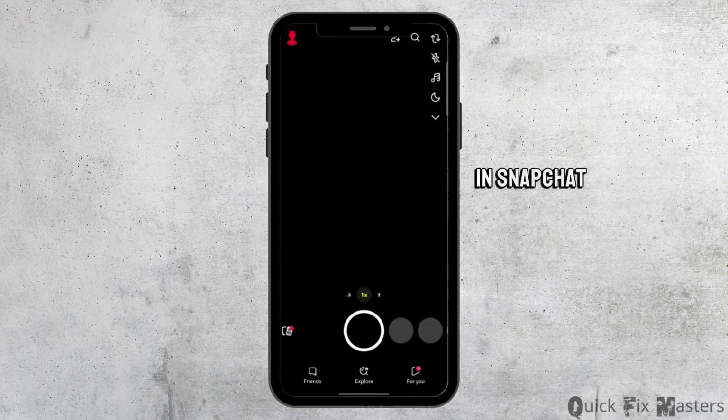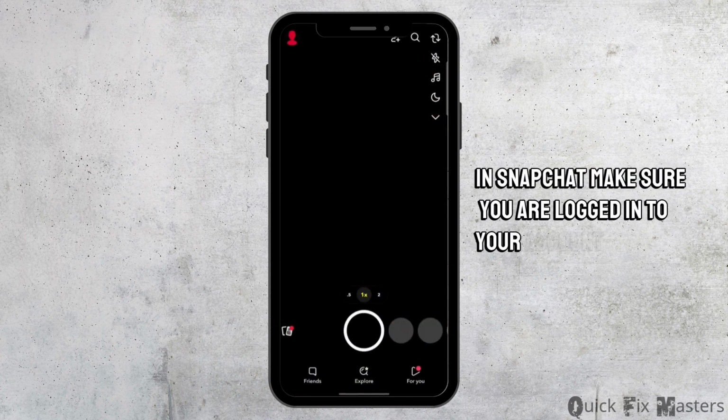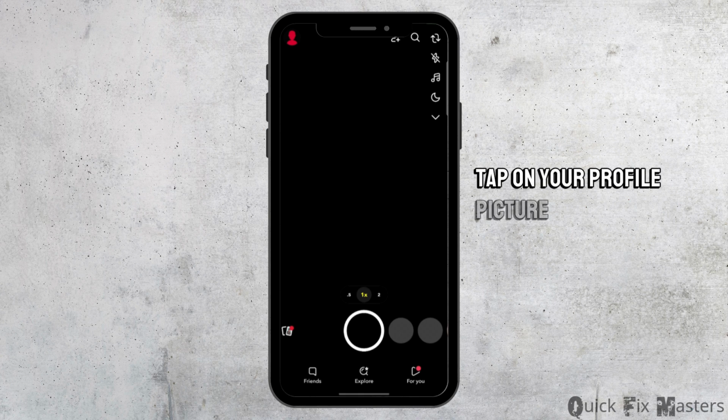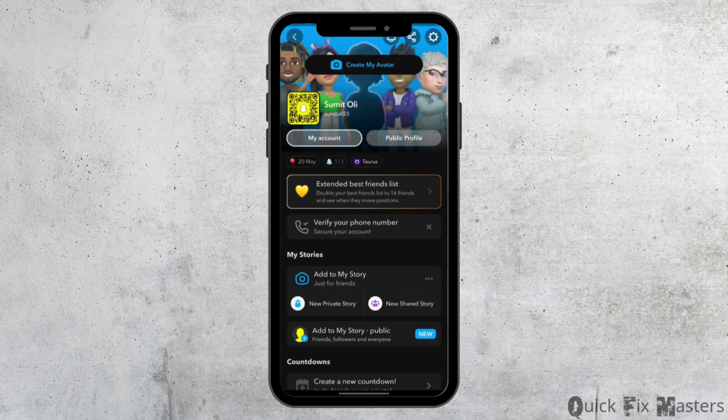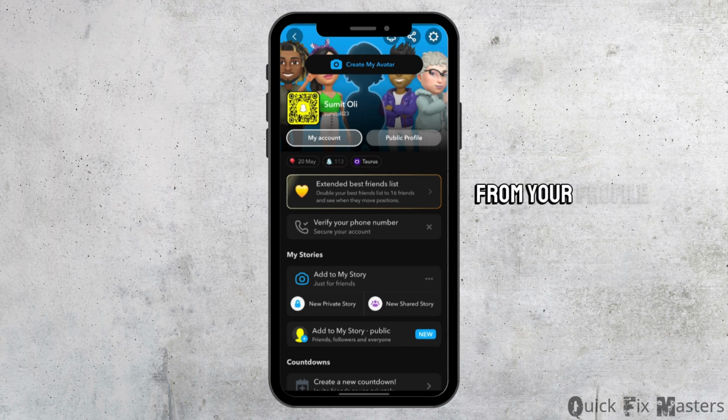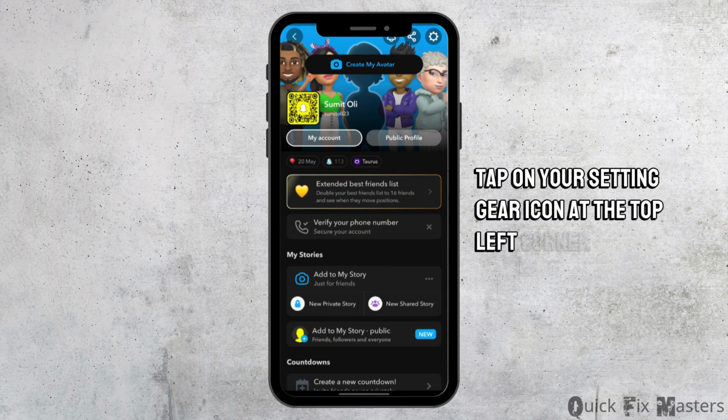In Snapchat, make sure you are logged in to your account. When opening Snapchat, you will land on this recording page. Tap on your profile picture at the top left corner. Now you will land on your profile section like this. From your profile section, tap on the settings gear icon at the top right corner.